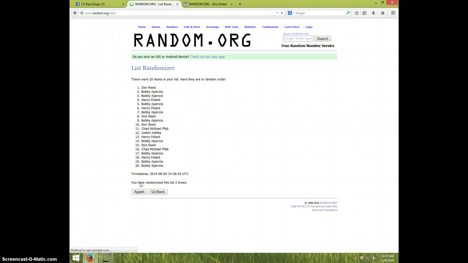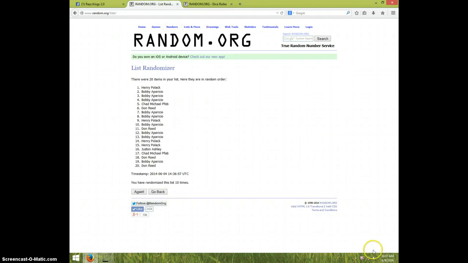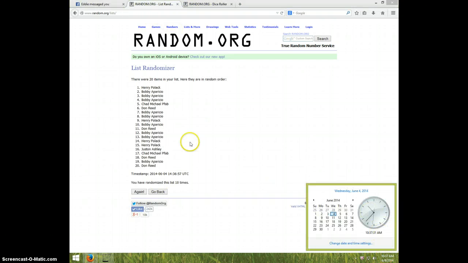One, two, three, four, five, six, seven, eight, nine. Tenth time, Henry on top and Don on bottom. Dice roll was 11. I've done it 10 times. It is 10:37. And 11th and final time. Good luck.